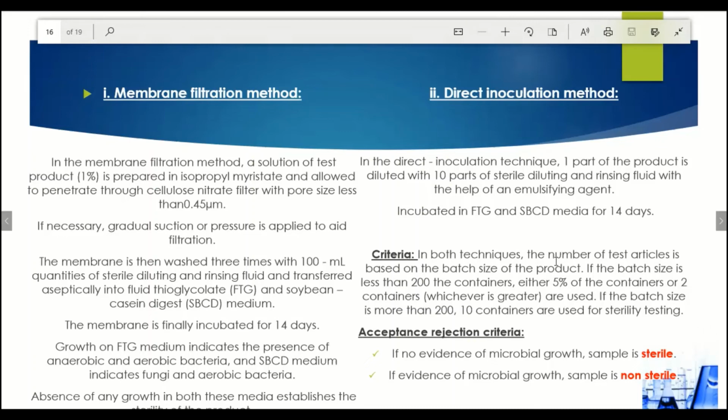The number of tests is based on the batch size. Like if we have 200 containers, then we should take 5% of the containers, which becomes like 2 containers per batch. If the batch size is more than 200, then we could take like 10 containers for the test, but 5% of the containers should be tested and pass the sterility test to pass the batch.